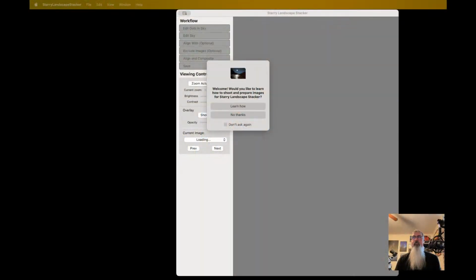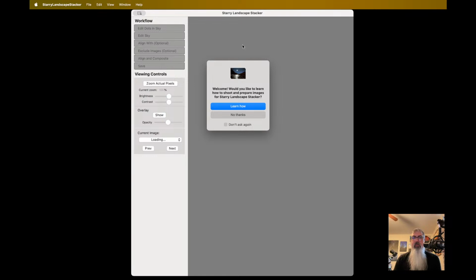All right, so let's hop over to the Starry Landscape Stacker here. You can see the software looks something like what you're seeing here. It pops up with this menu by default when you first open the application.